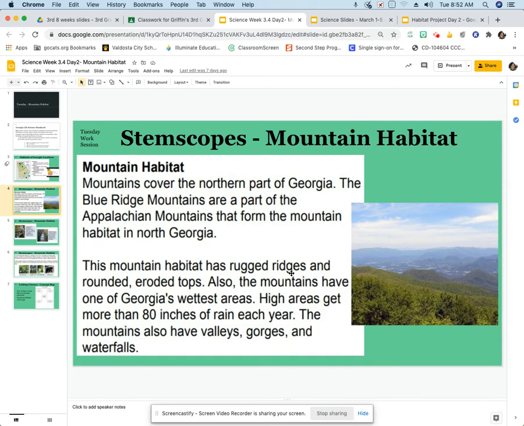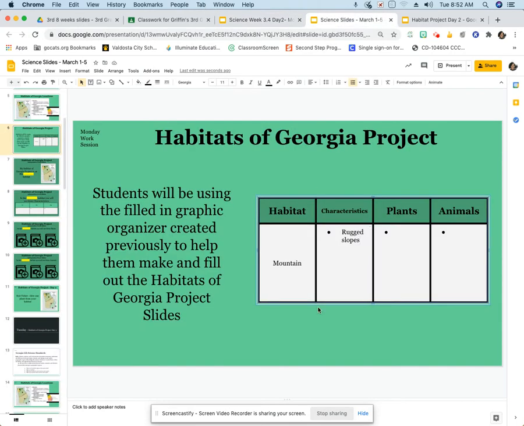So the mountain habitat has rugged ridges and rounded eroded tops. Okay, it's one of the wettest areas. Okay, it's got valleys, gorges, and waterfalls. So that's something that I could type over here. It's got rugged slopes, valleys, ridges, and gorges. Okay, wet climate. Okay, just a few things.